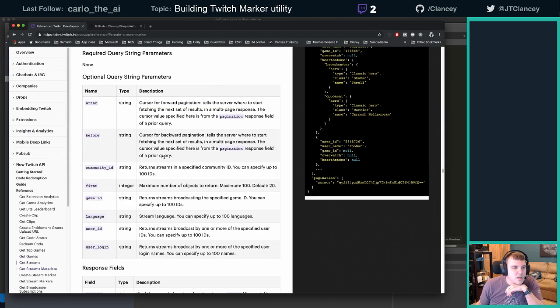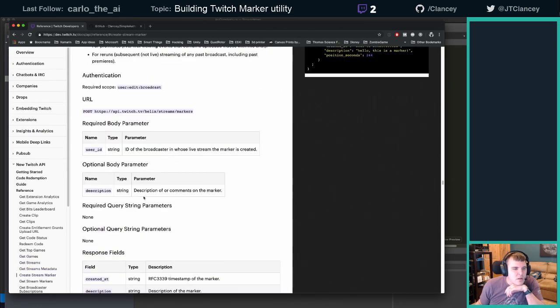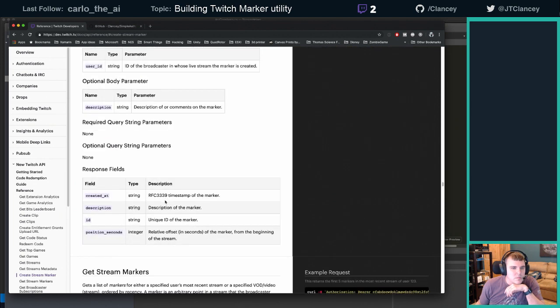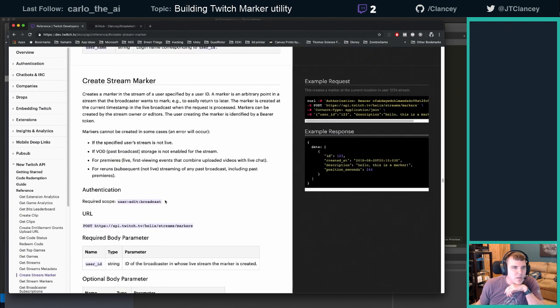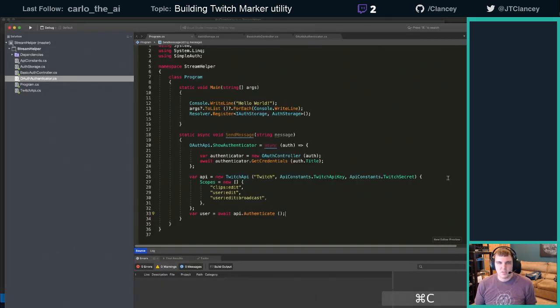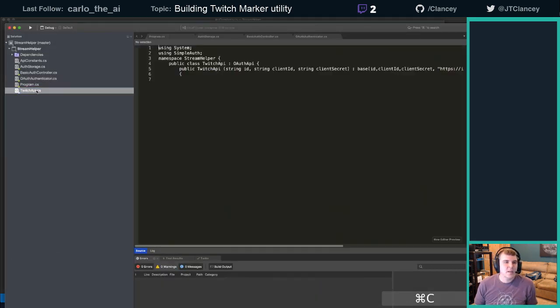Where was that? I thought I had it ready. Create stream markers. Let's get stream markers. Create stream markers. Here we go. So this is the API. I have that scope already specified. So we're going to do a post to this URL. What is the base URL on this Twitch API? I have not set it yet.